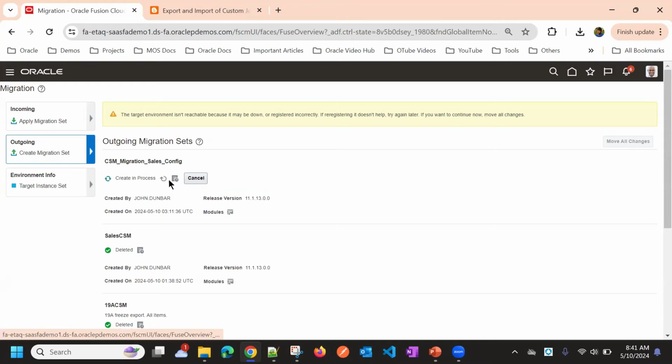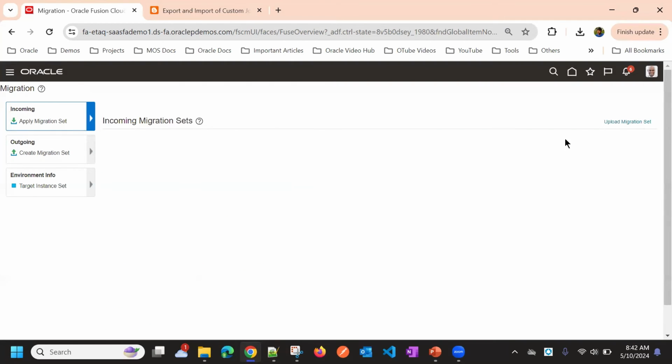Once this is completed, if the target instance is already specified, you need to go to the different instance and you will see the incoming migration sets here. You will see a row here, and then you can see the details, and then you can accept it, and you can preview those changes. If those are good, then you can proceed further and publish. You can apply those migrations in the target instance.